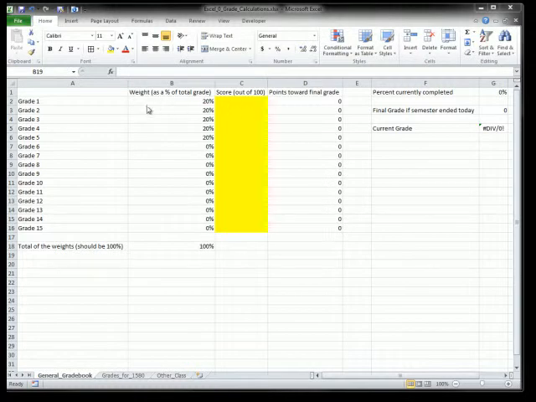After you've correctly inputted that information, you can record your scores as you go along throughout the semester. This gradebook is designed so that it will calculate your current grade and your final grade in the course if the semester actually ended today. So let's look at what this might look like.